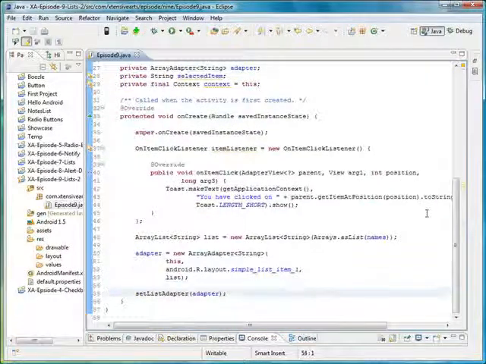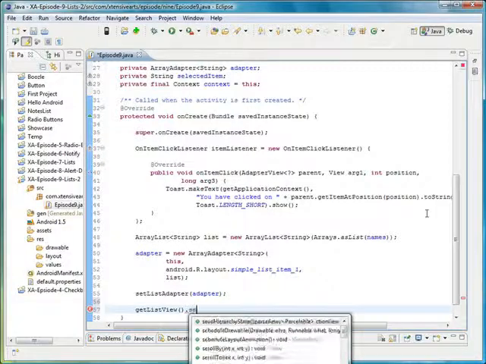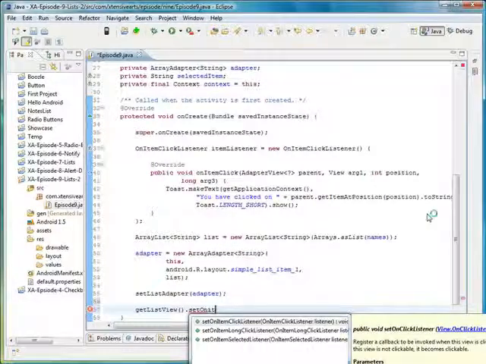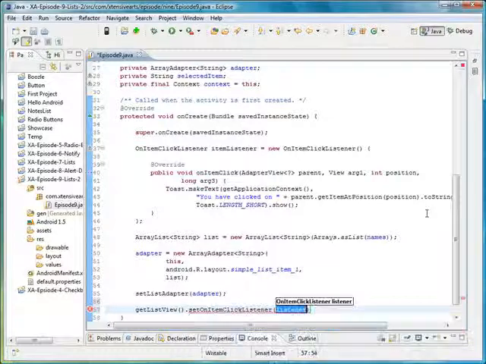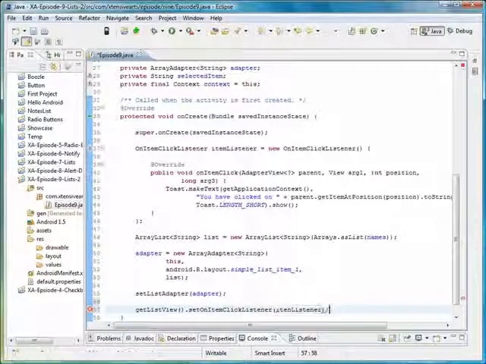But in order to do that, we first have to assign that onItemClickListener to our list activity or list view. To do that, we need to get that list view first, and our ListActivity class provides a method for that, which is called getListView, and then .setOnItemClickListener, and we set that to itemListener. Alright, let's save it and test that application.